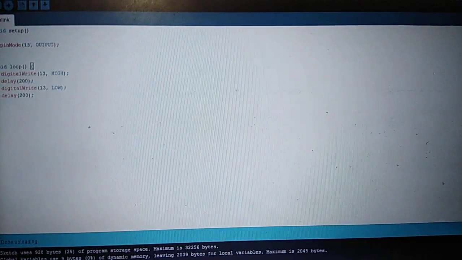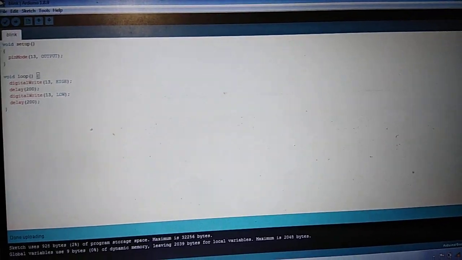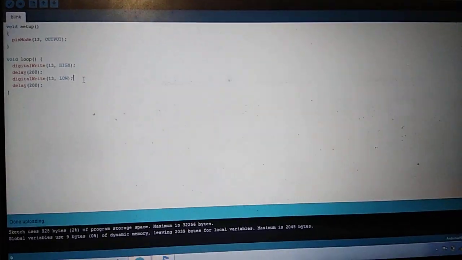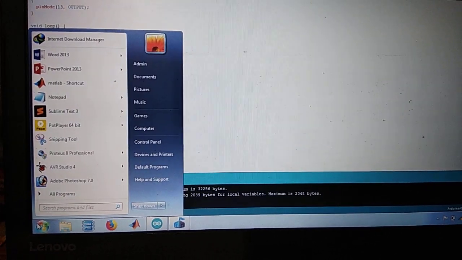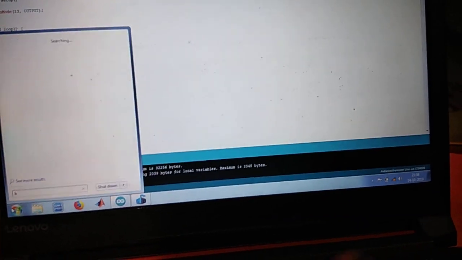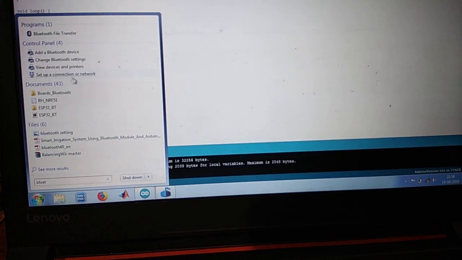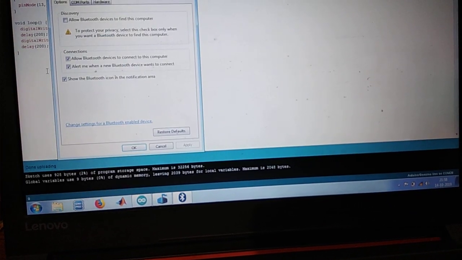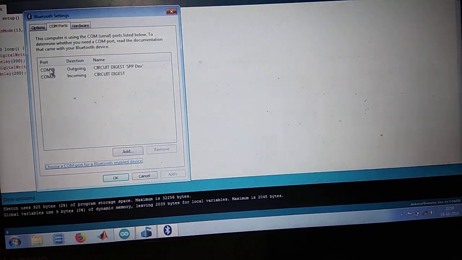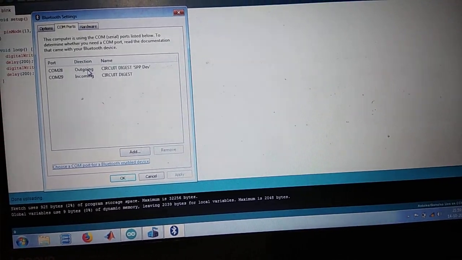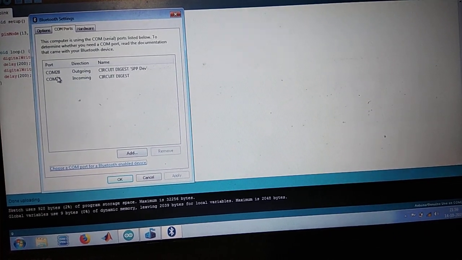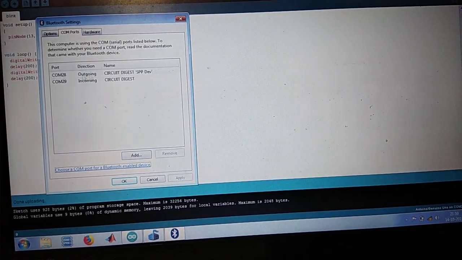In my PC, I have written a code of LED blinking, which can be uploaded to this board. Before uploading the code, I will go to the Bluetooth setting to know the communication port. Click on change Bluetooth setting, then click on communication port, and here check for the outgoing communication port. So in my case, this is COM28.